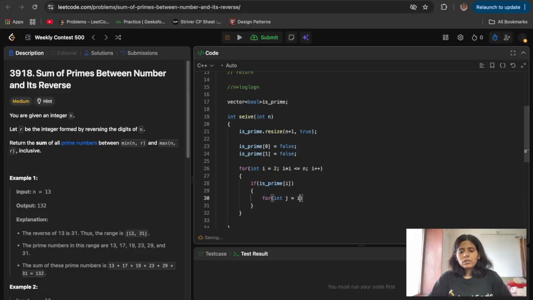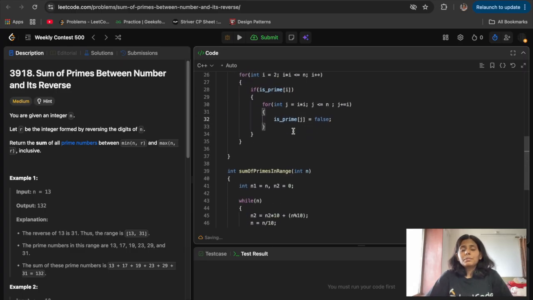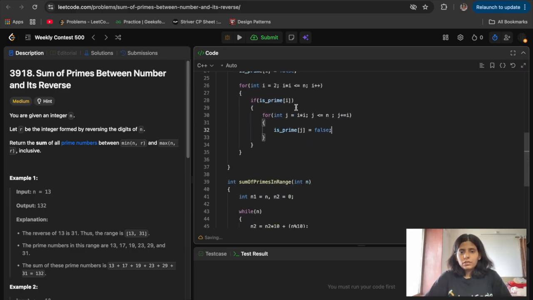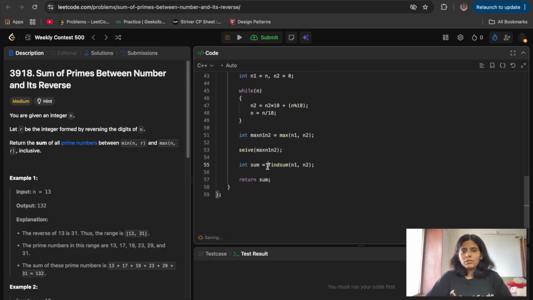I will say it's i cross i because in the standard Sieve method you can go there and see the proof. Okay, and j is less than or equal to n, and j plus equals i, and isPrime[j] is equal to false. It's a multiple of the prime number, so it can't be prime if it is a multiple of someone.